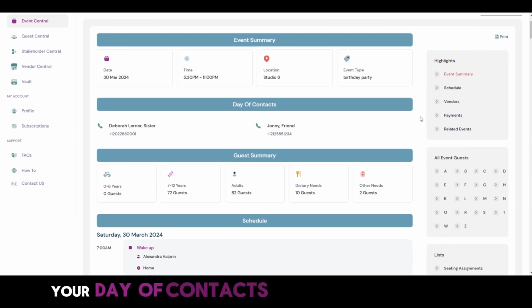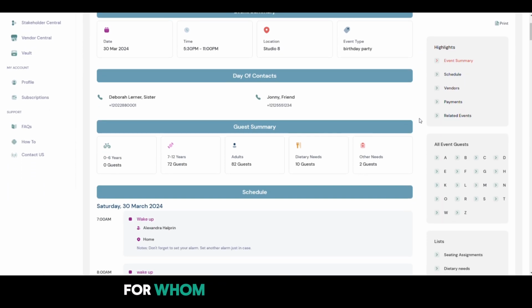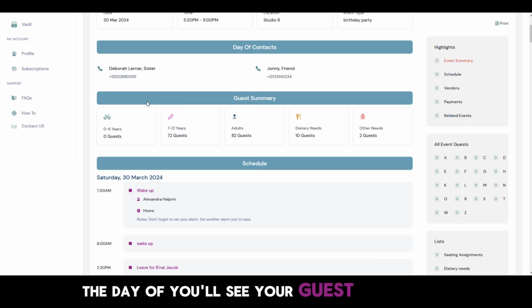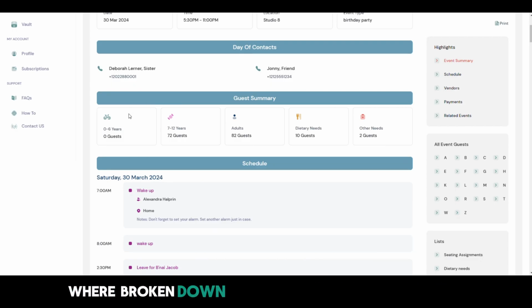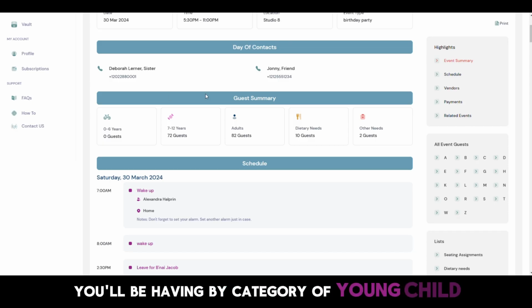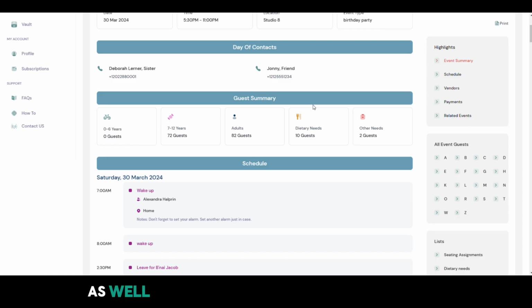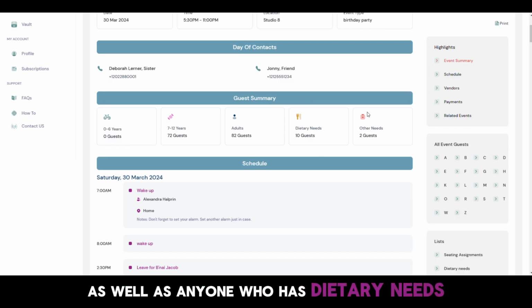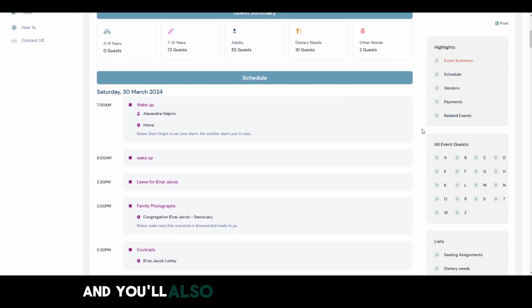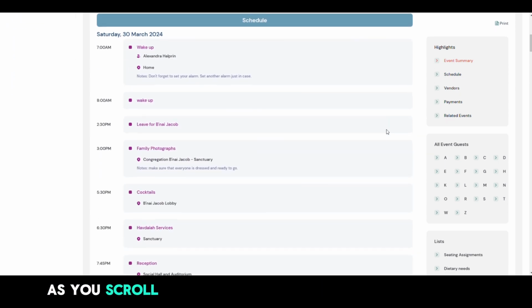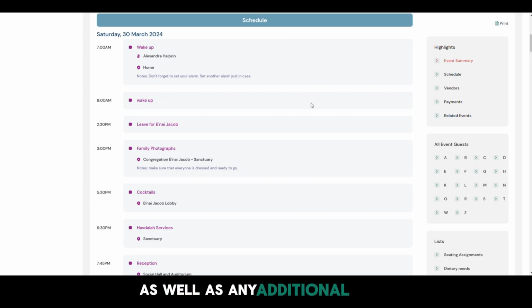Your day of contacts, those people on your team for whom you are going to rely to pinch hit for you the day of. You'll see your guest summary where broken down are the number of guests you'll be having by category of young child, adult, as well as anyone who has dietary needs, plus any other needs. And you'll also see your day of schedule as you scroll down, starting at the top of the morning. That includes which of your guests or stakeholders would be involved, the location should you choose to add it, as well as any additional notes.